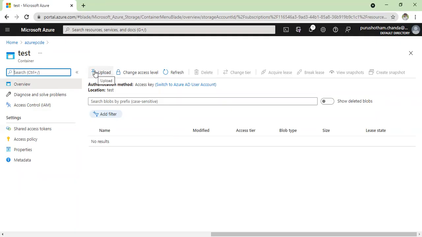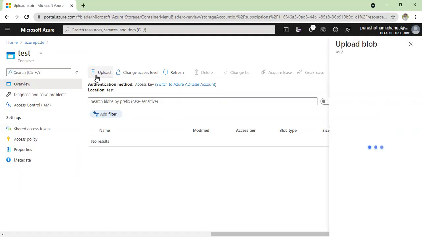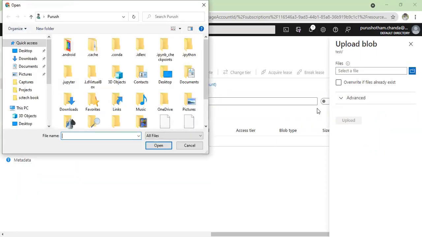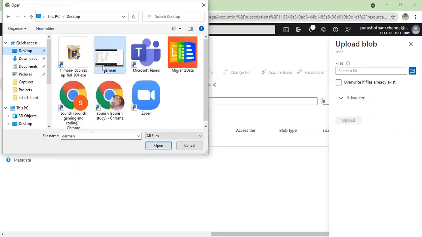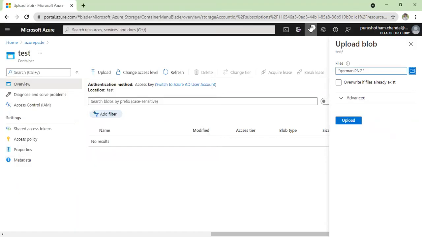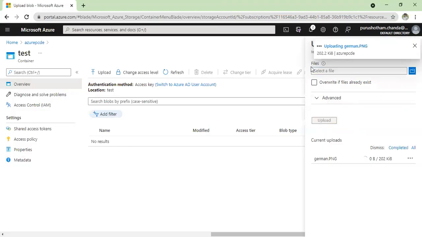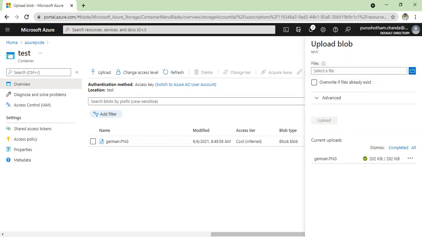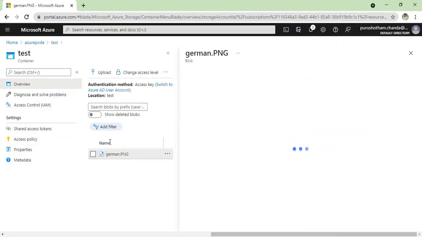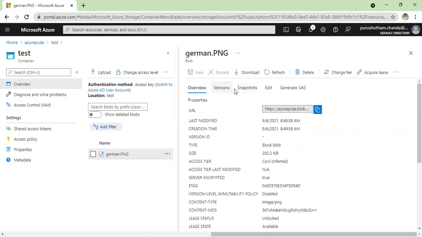But with ADLS, you can create a folder, and into that you can create subfolders, then create the files under that. So here I'll upload a simple file. Let me see if you have any simple file. So upload. Here I can create a file, and I'll upload it.